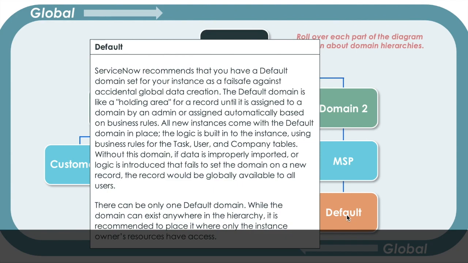The logic is built into the instance using the business rule for the task, user, and company table. Without this domain, if the data is improperly imported or logic is introduced that fails to set the domain on a new record, the record would be globally available to all users. There can be only one default domain, while the domain can exist anywhere in the hierarchy. It is recommended to place it where only the instance owner's resources have access.